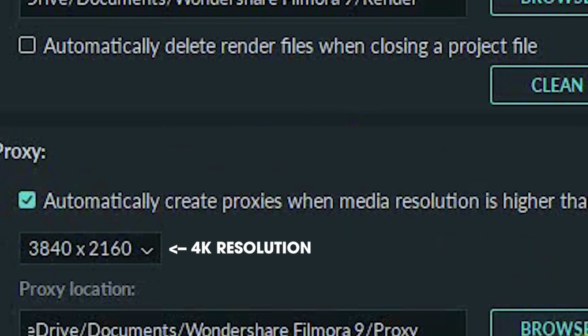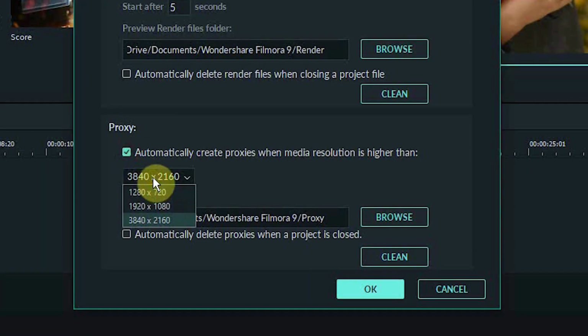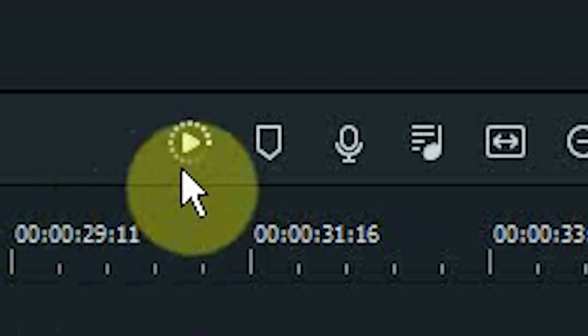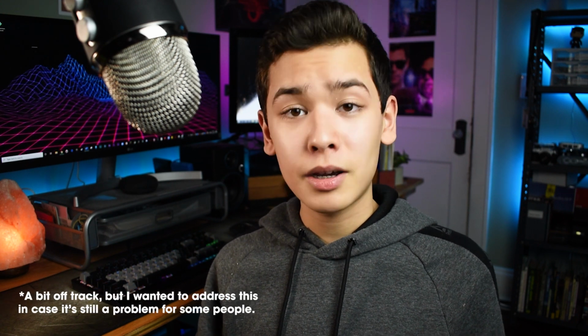By default, it's set to 4K, which is why proxies were being generated for the drone clip earlier in the video, but if you lower the resolution, you can see that proxies are generated for all of the other videos as well. Finally, as a last resort, there is the render button. Quick warning, if you're running an older version of Filmora 9, the render button might not be there. Back when Filmora 9 first came out as an update to Filmora 8, a lot of people weren't happy about the fact that there was no render button, but if you're running the latest version, the render button is back for good.